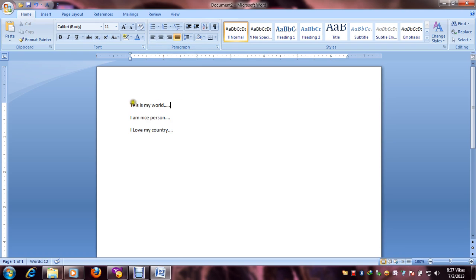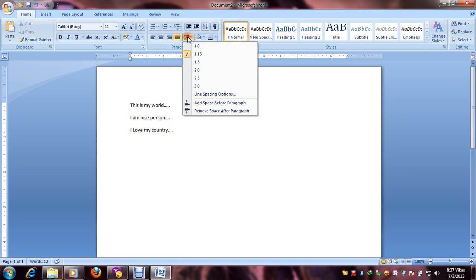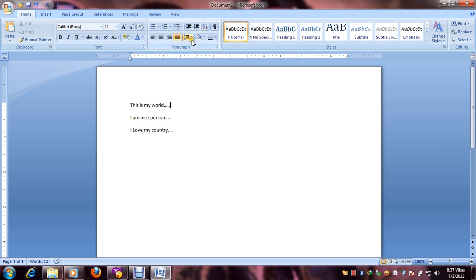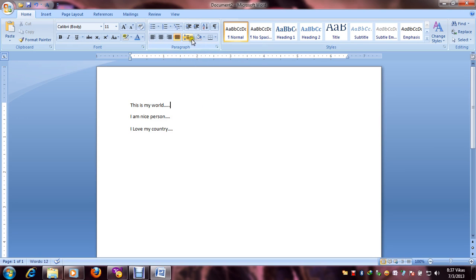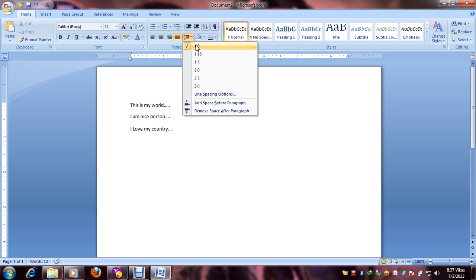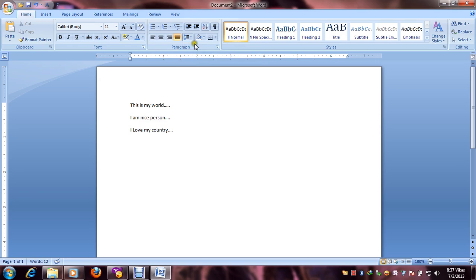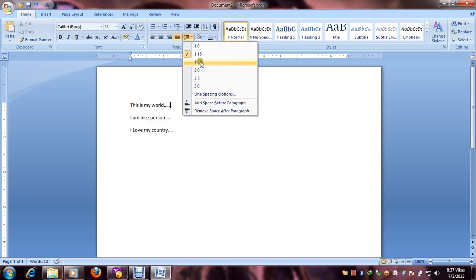Okay, so another one is spacing, line spacing. Here you are seeing the shortcut of line spacing. I will click on line spacing, and you can see the space between the first and second line. I will click there, click on line spacing and choose 1.0. You can see the line space increasing and decreasing. If I click 1.15, you can see the increased line spacing.